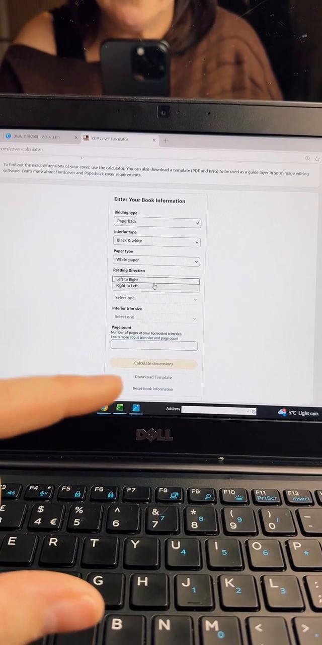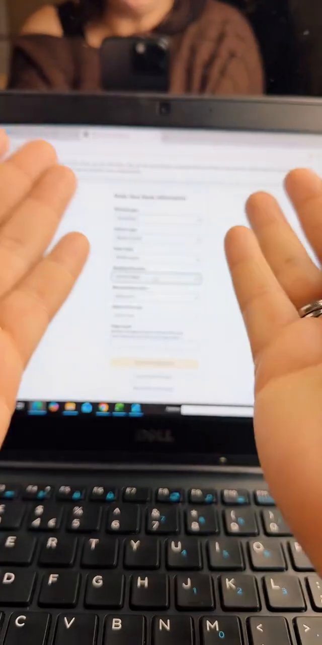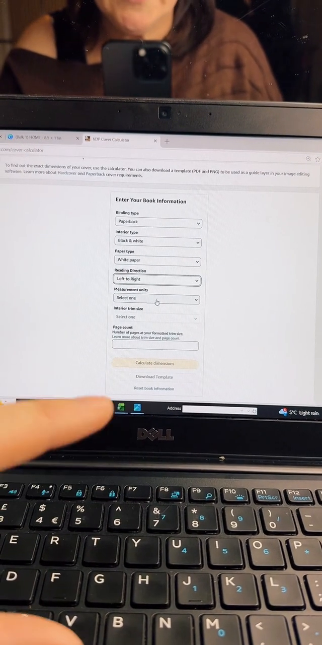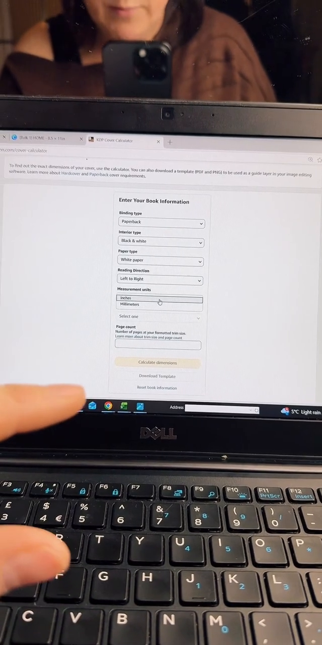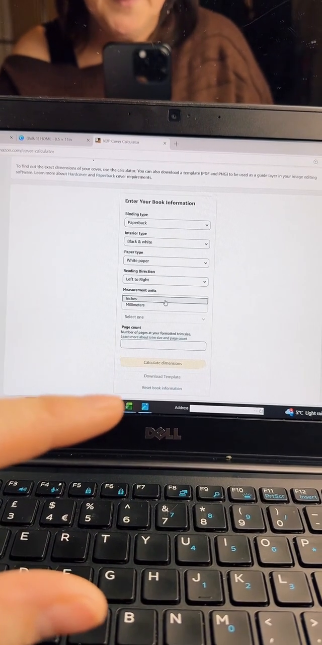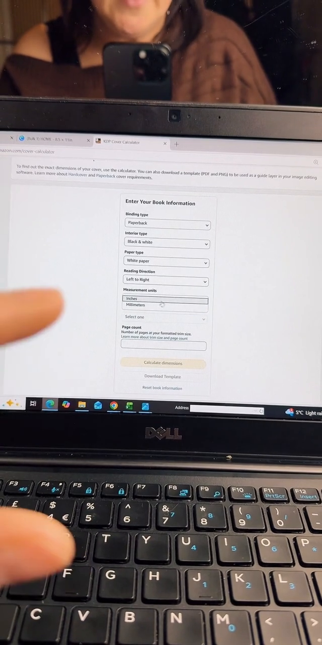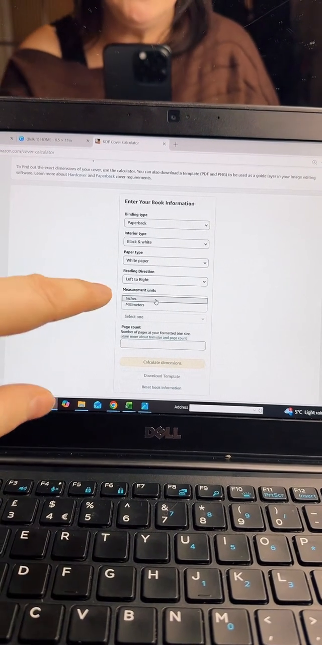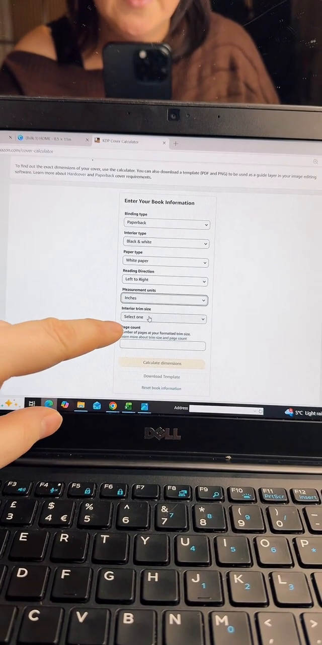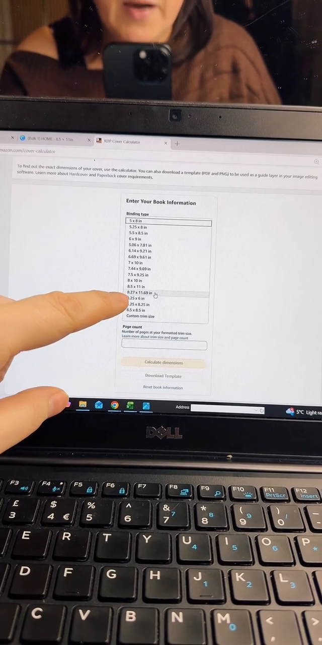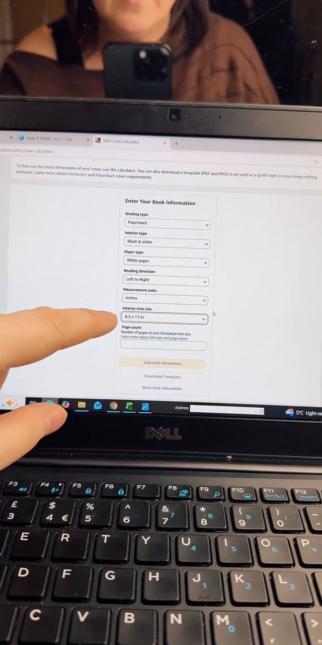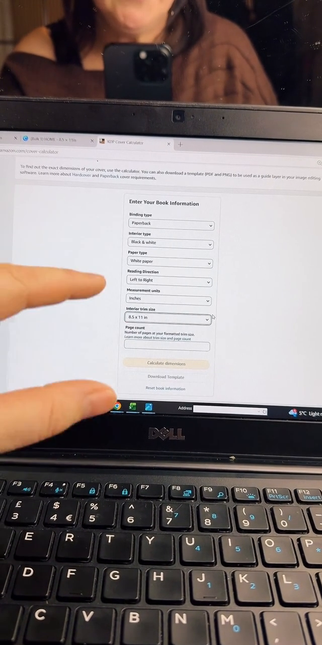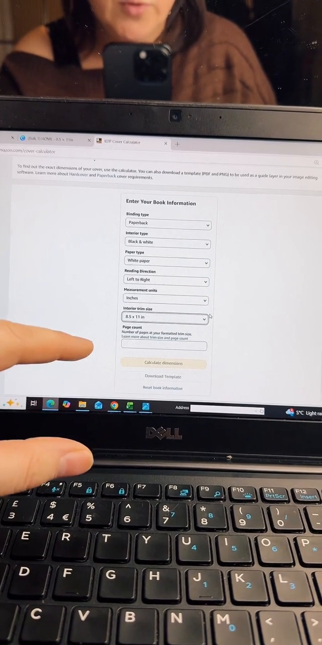Reading direction, left to right, so it's the way you open the book, left to right always. Measurement units, so this is why it's very important. We know at the beginning we are having the inches, 8.5 by 11 inches. So we're choosing the inches and we're choosing 8.5 by 11, right? That's why we chose 8.5 by 11, because this is the size that Amazon is using, right?